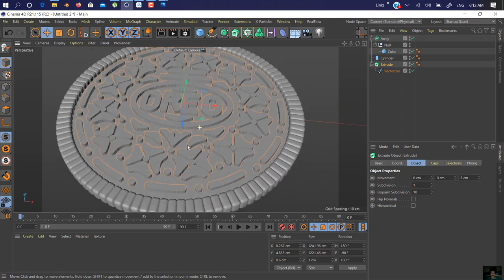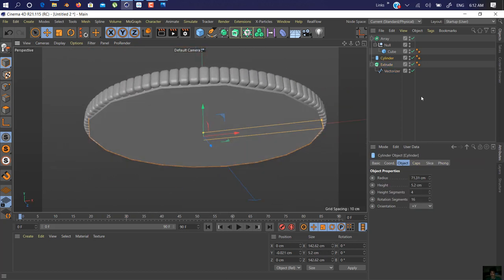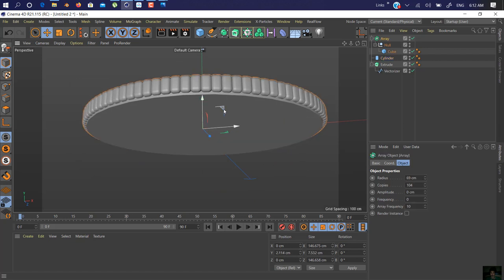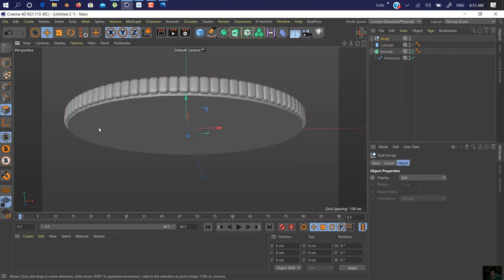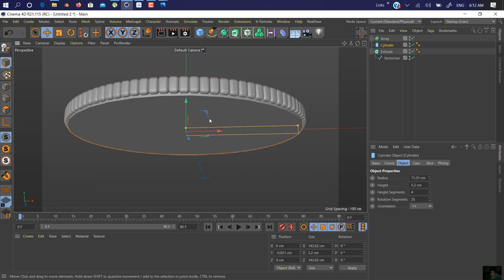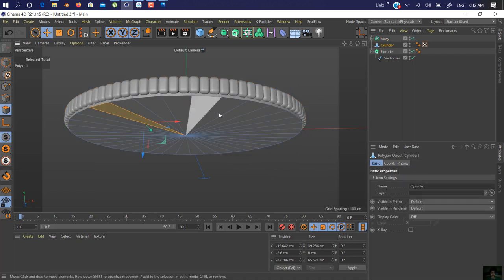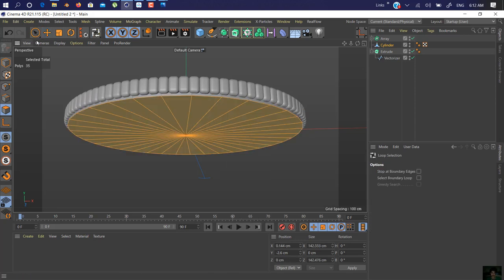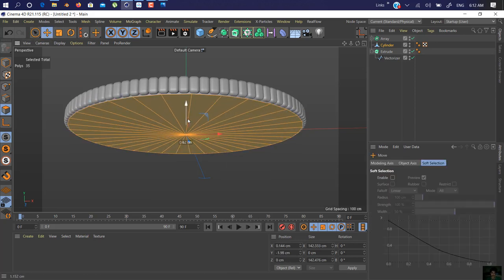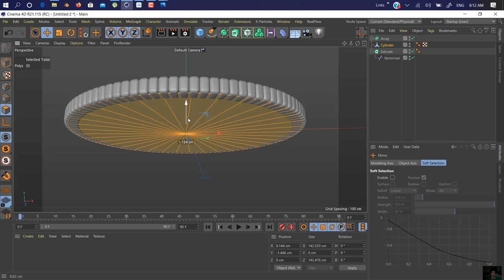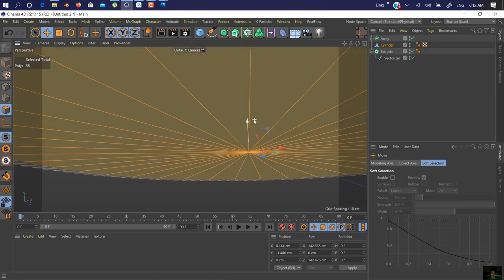Okay, that's looking great to me. I just add more segments to our cylinder, and now what we can do here, we just make it editable. Not array, blender, make it editable, and we just move this little geometry and make it like that. It's a bit down.